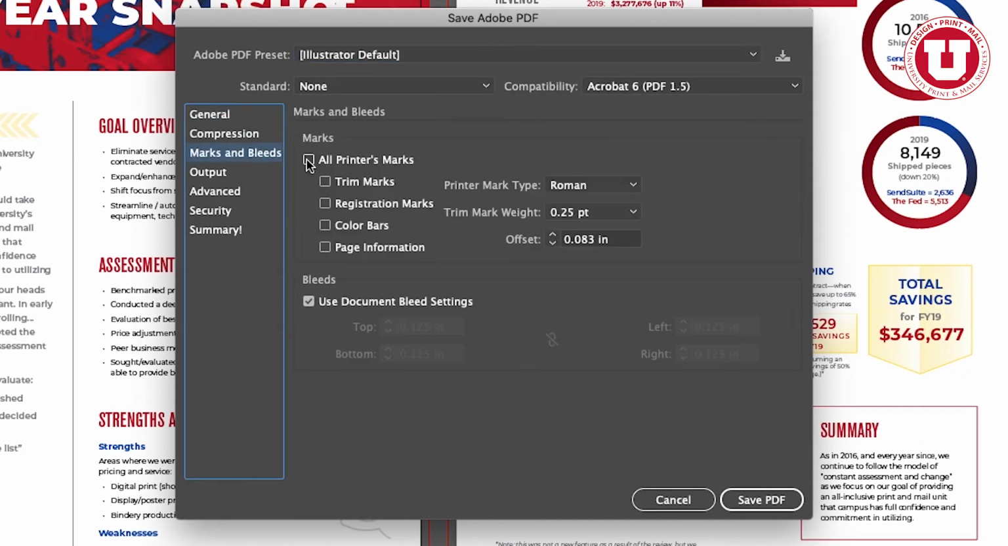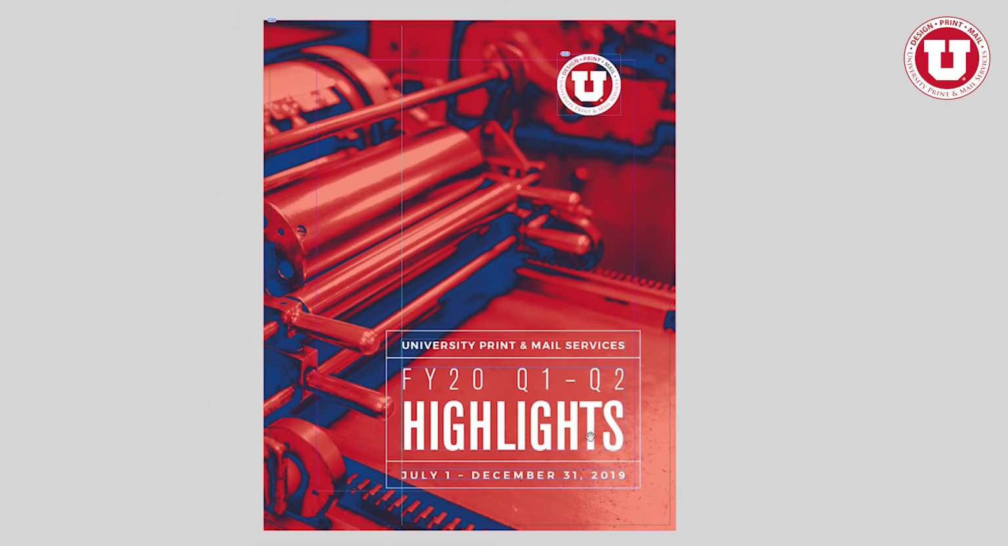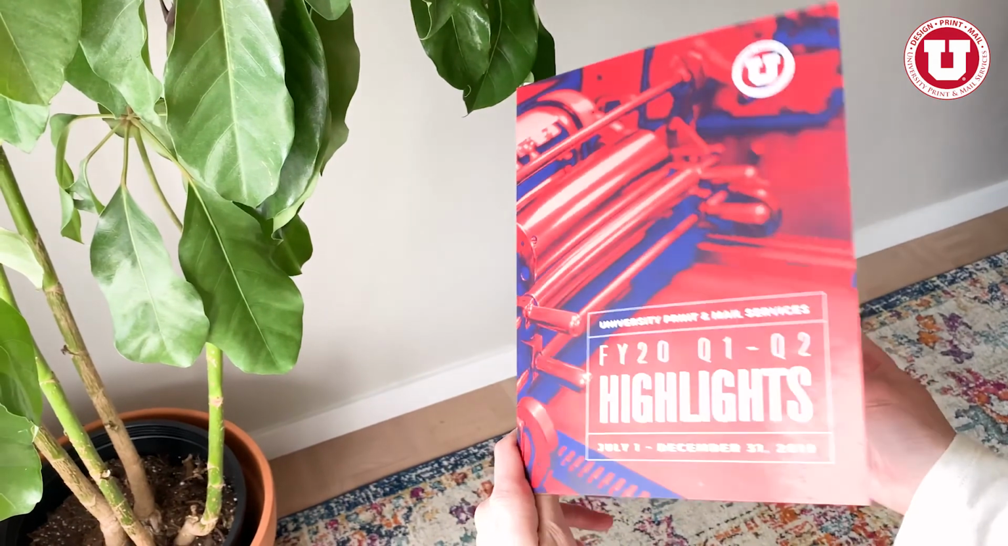Under the Marks section, click Trim Marks. Under the Bleeds section, click the box next to Use Document Bleed Settings. Click Save as PDF. That's it! Now you can email the PDF to your project coordinator for printing.